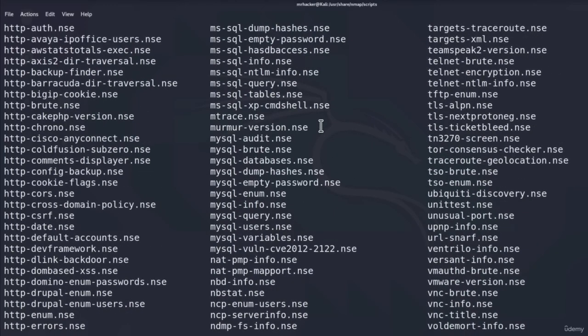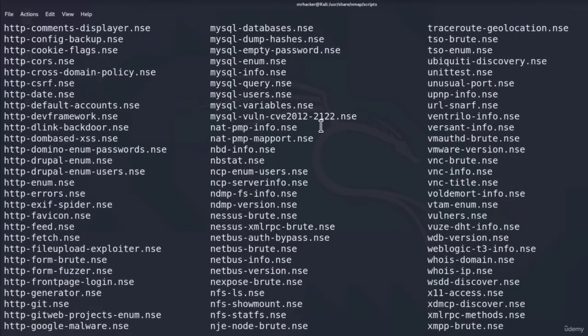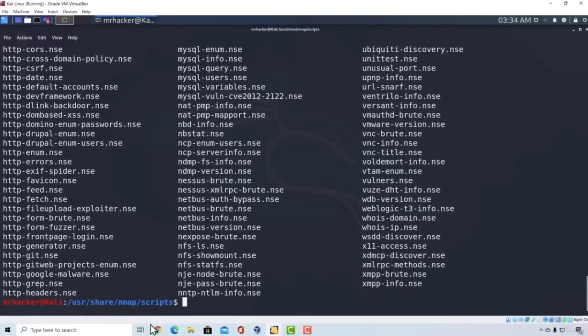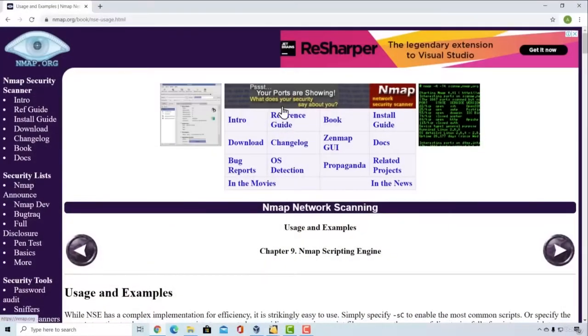Let us test some of them out and see whether they give us any information about our target. Now, running scripts comes with two different options. We can either specify one script to use in a scan, or we can specify a group of scripts that we will use inside of a scan. And to fully understand all the possible things that we can do with scripts using Nmap, you should take a look at this page right here.